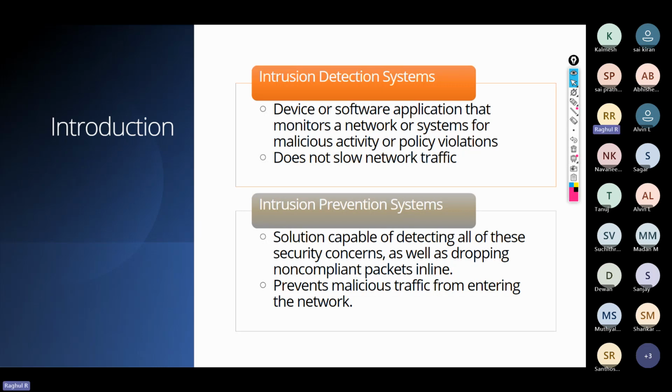Okay, so IPS 100% will slow down the network. That is the only disadvantage in IPS, because IPS needs to process all your data completely. So it prevents malicious traffic from entering the network. So if you guys have any doubts or confusion between IDS and IPS, please let me know.